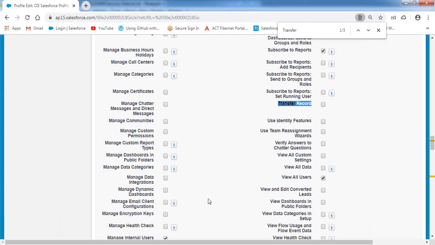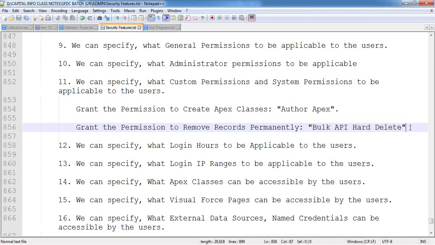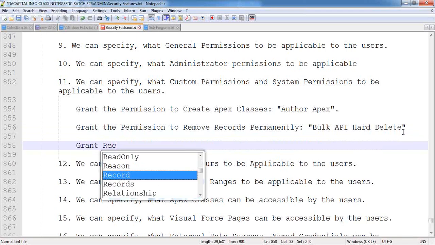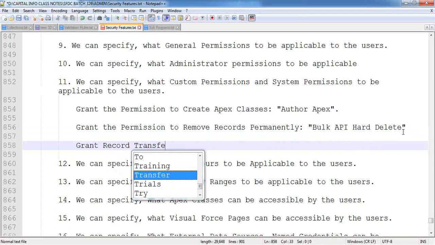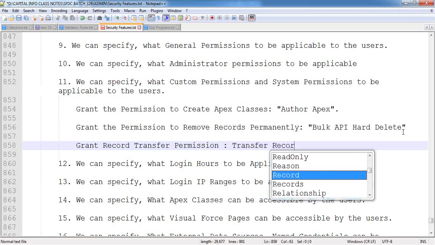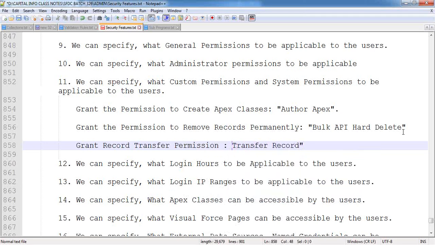Okay. So these kinds of permissions you can grant. Like that, we can grant the permissions inside this. So these kinds of permissions you can grant inside your profile level itself, depending upon the requirement. Based on the need, whatever administrative permissions, general permissions or custom permissions we need to grant to the person, we can grant those permissions over here.